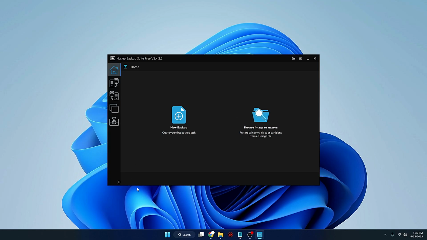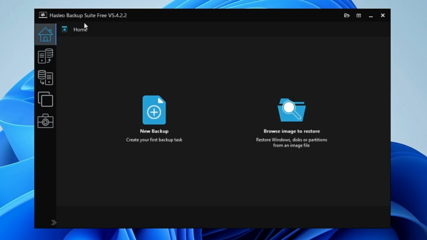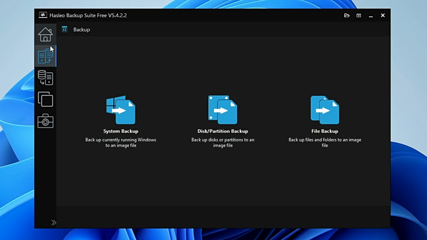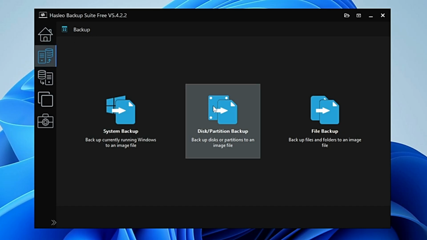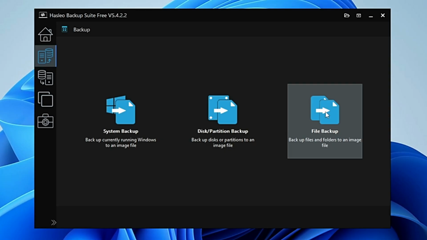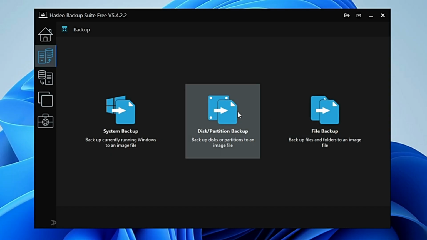You will get this neat and clean dashboard of the Hasleo Backup Suite, and in the home section it says new backup or browse image to restore. And here from the left-hand side, below home, you will find the backup option, and if you click on it, it gives you three different options. Either you can take the system backup, the entire Windows backup, or you can take the backup of your disk or any kind of partition, or if you want to take only the file backup, then you can also do that.